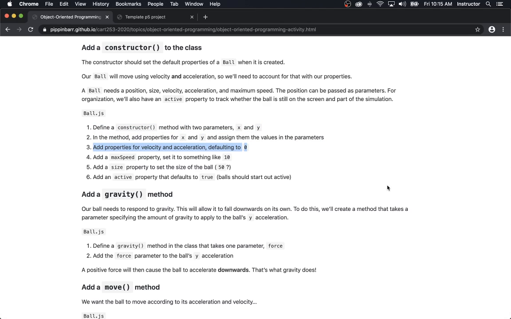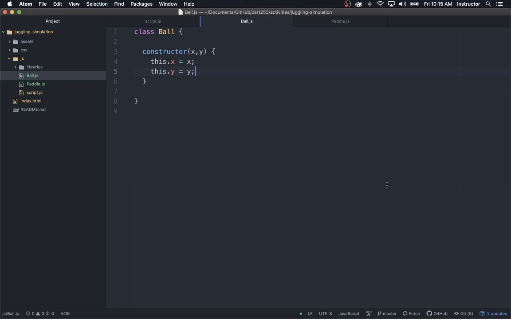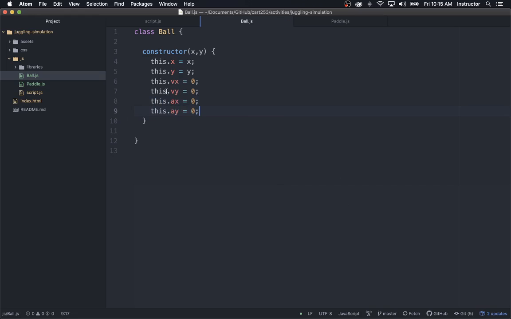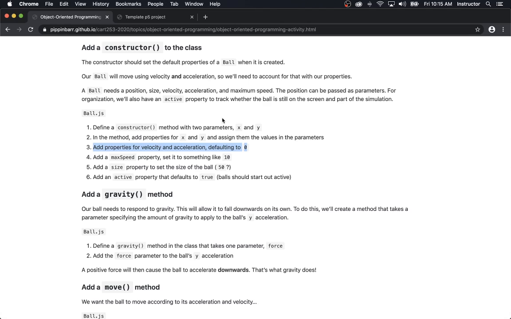Step 3, add properties for velocity and acceleration defaulting to 0. So it's going to start not moving. So we know that for velocity, we need a Vx, that can be 0, and a Vy, that can also be 0. Now we're going to have acceleration. I usually call these Ax. That can also start as 0, and Ay. It's also going to start as 0. So we've got 4 properties relating directly to movement.